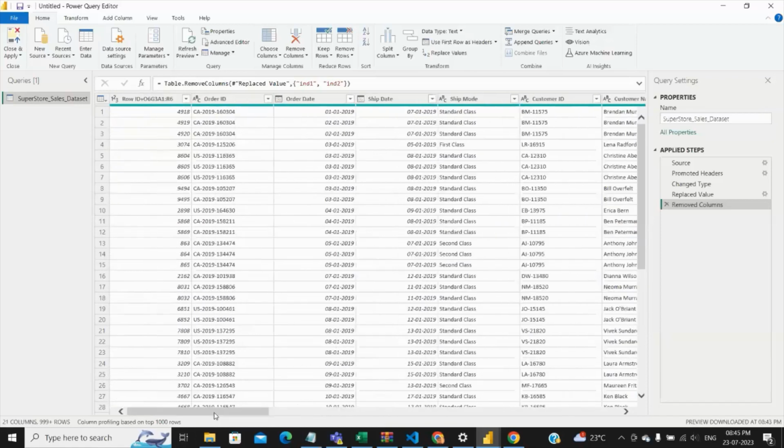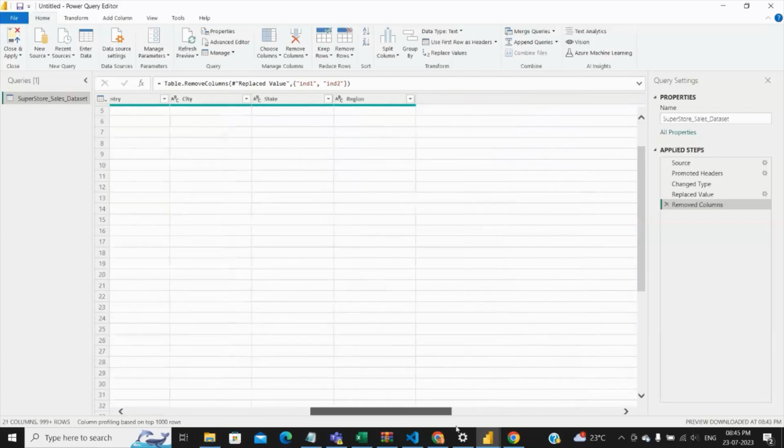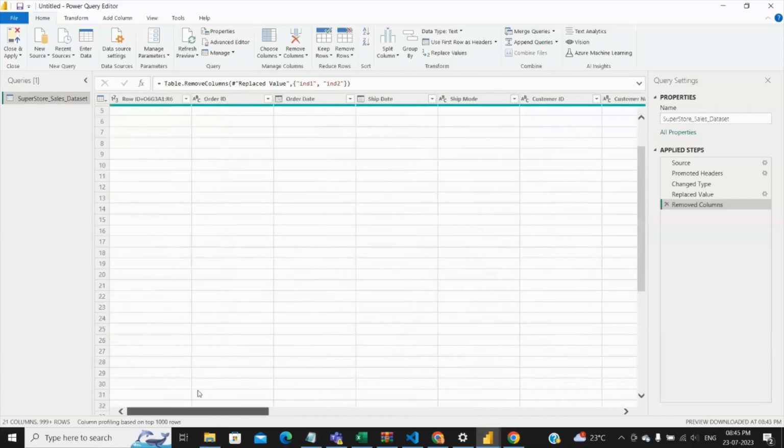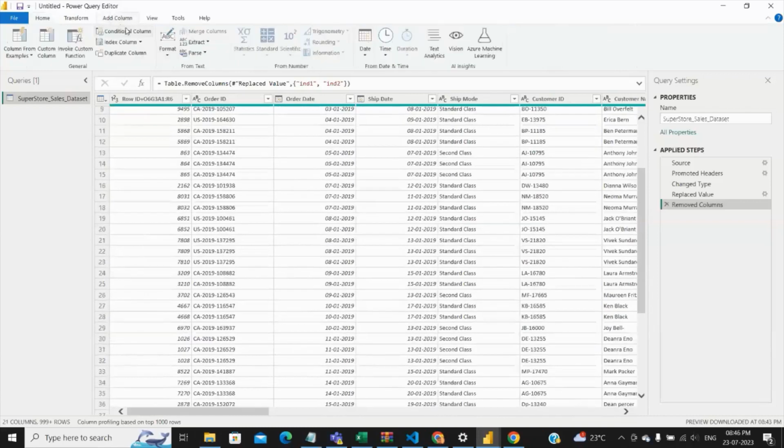Okay, yes, you are right. Basically, our shipping days would be ship date minus order date, right? Because this difference would give us the number of days the order has taken to ship, right? So basically, here we need to add a column, days for delivery. So to add that column, we have to go to add column.